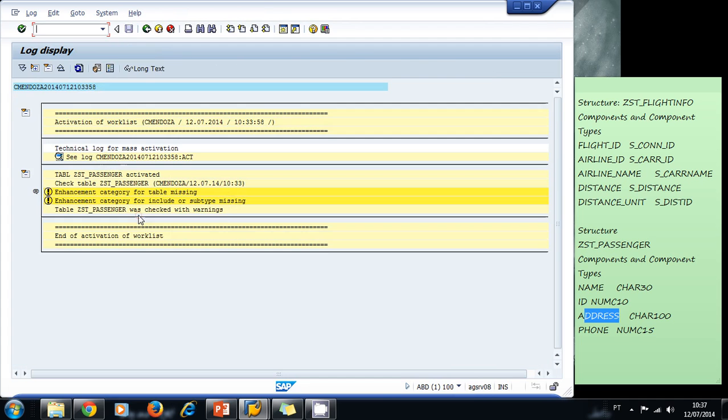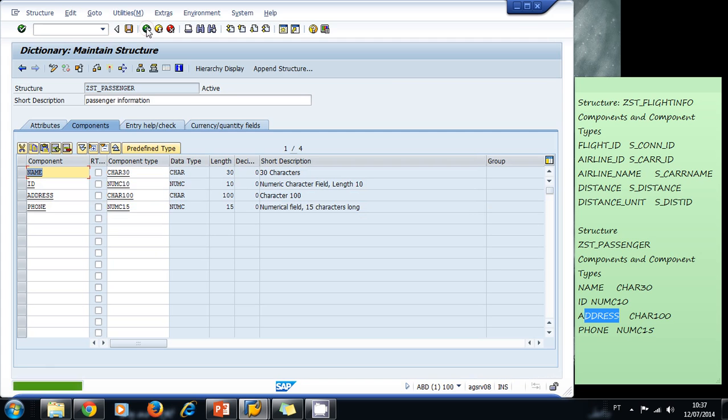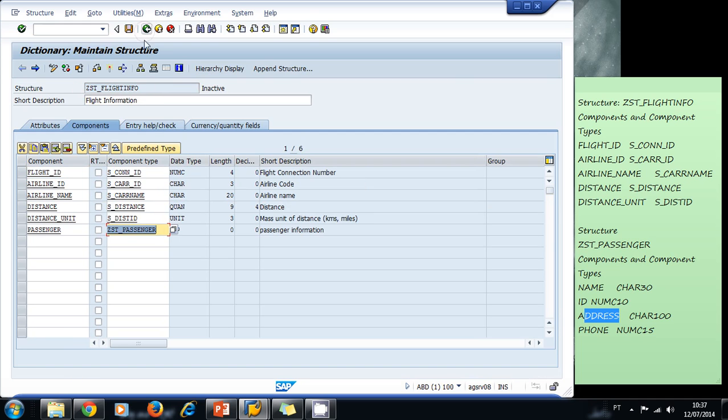Warnings occur, we want to display it, yes. Doesn't matter, everything is okay, so we go back. Now we have our structure active, and we go back again to our main structure, remember. Now we press enter, and the system displays that this is a passenger information structure. So this component is another structure. This is called a nested structure.